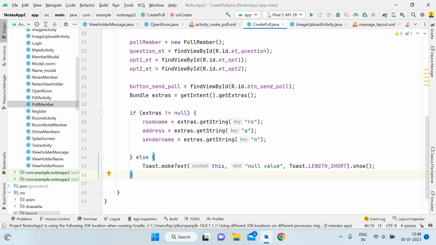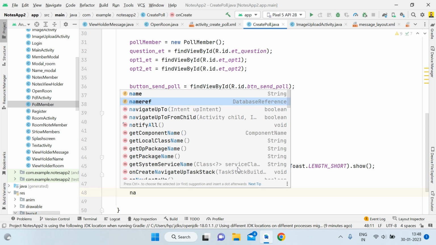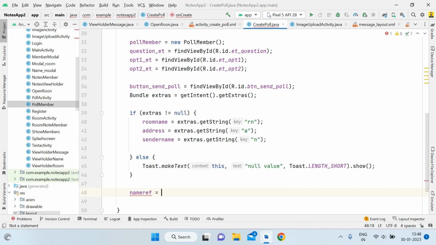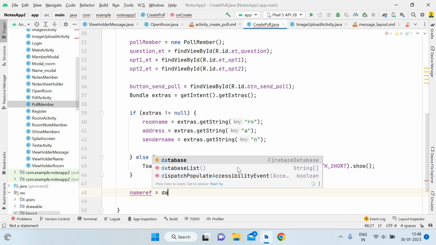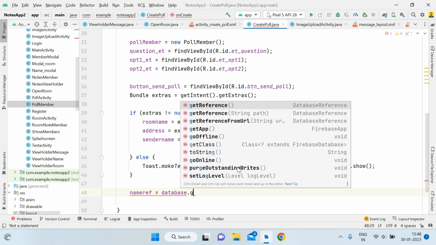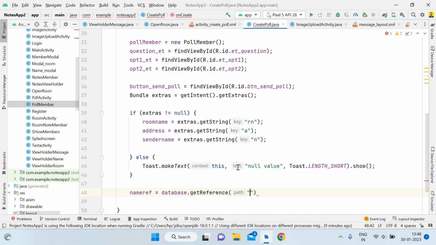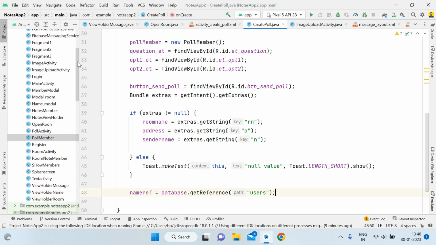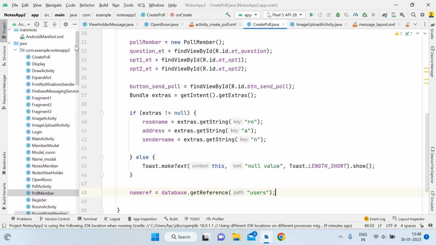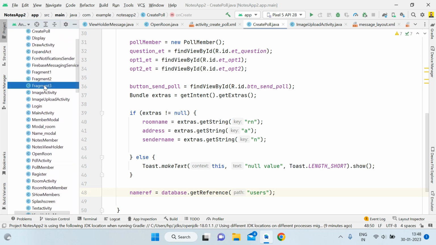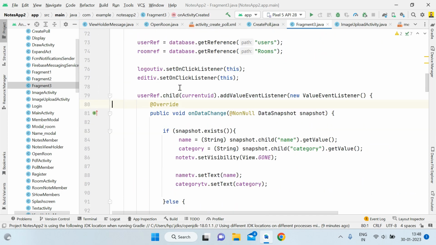So after giving the reference, here we will declare the reference for database. So first one is the name ref, okay, equals to database, and you have to simply write database.getReference, double quotation, then users, okay. So guys, it is a reference where we are storing the values like name and category of the user, okay. So if you have seen the previous videos, you will understand that in fragment 3 we are storing the user data in the database, okay.